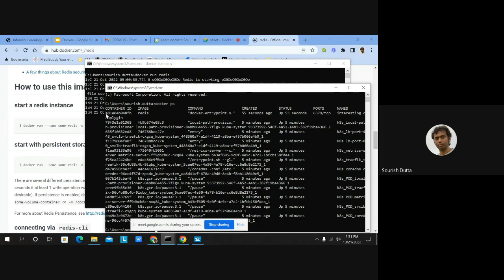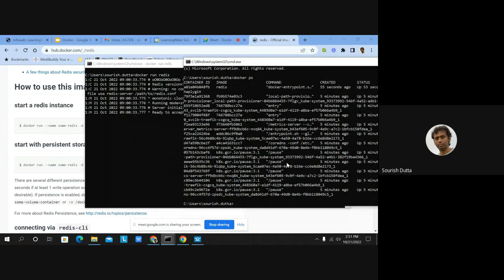Now, if I wanted to stop this, I can stop it by copying this container ID. Container ID is nothing but an ID that uniquely identifies a container, because in my system there may be multiple containers which are running or not.